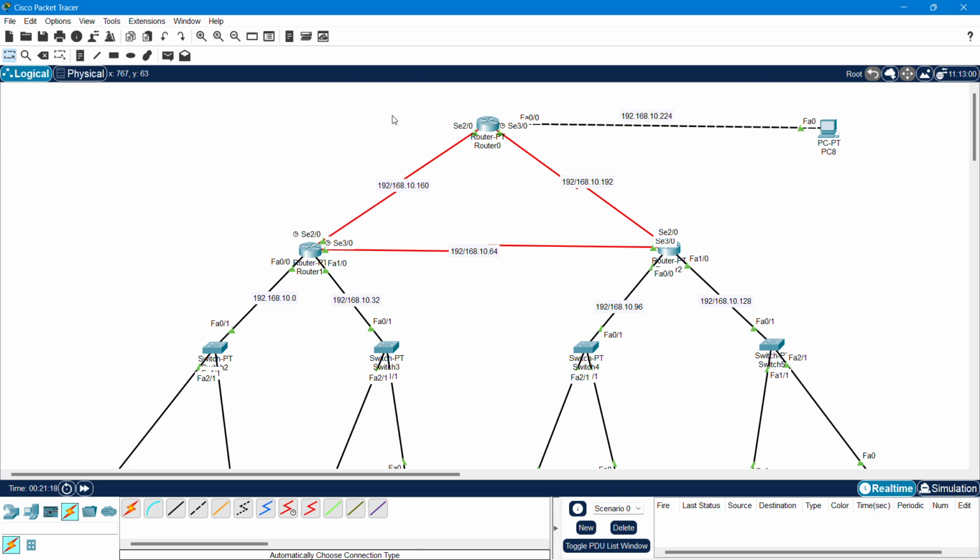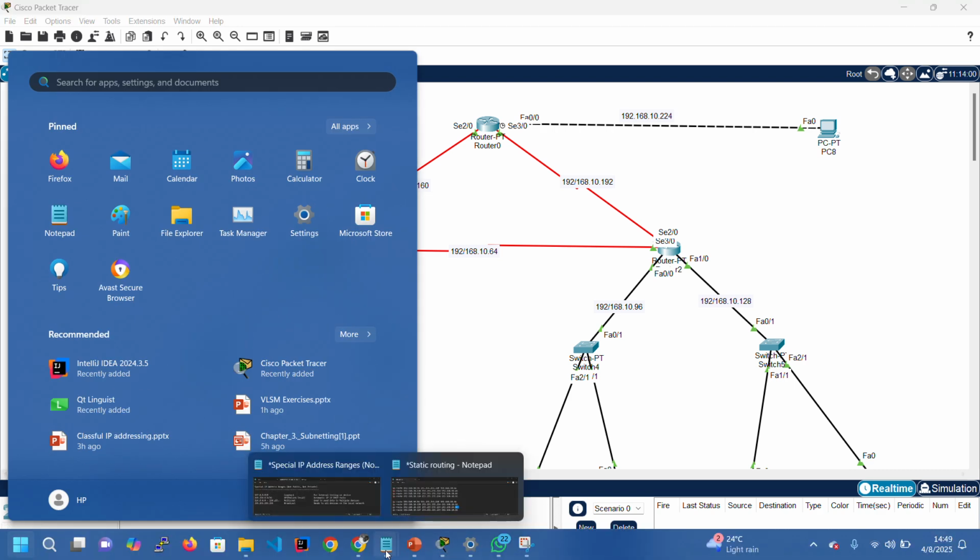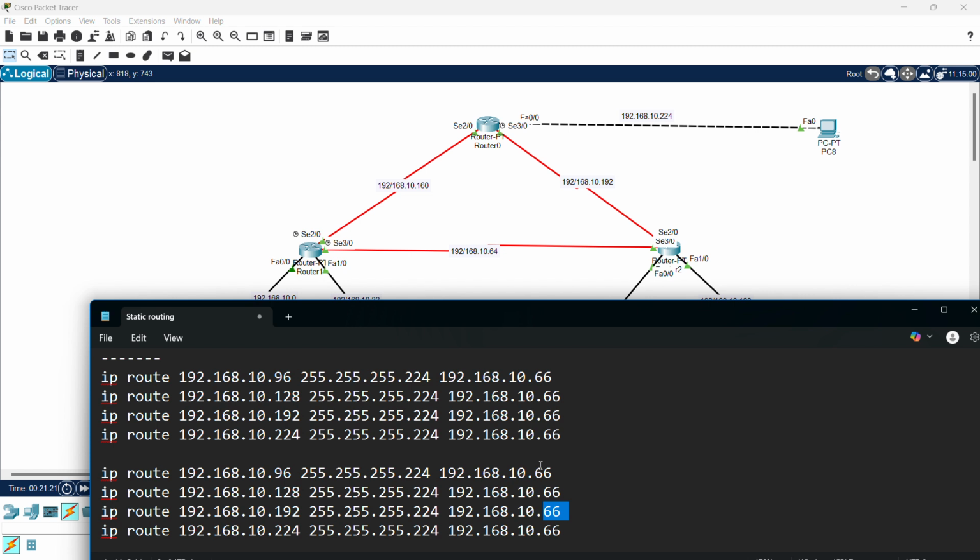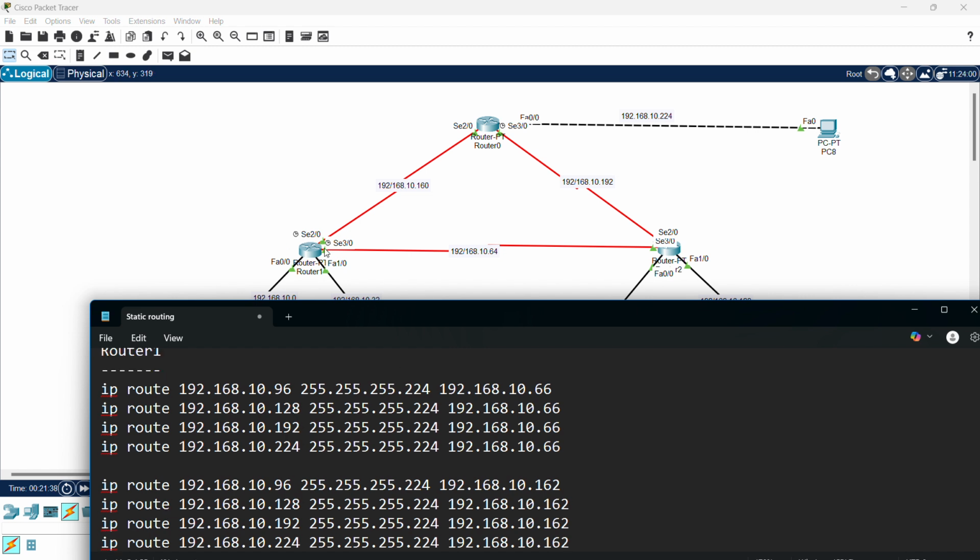Which means instead of having again this 66, you're going to have 162, as well as here 162, as well as here 162, and 162 as well. So we are done with this first router.